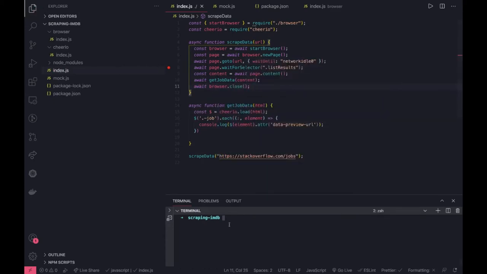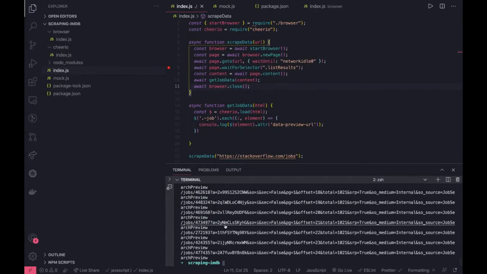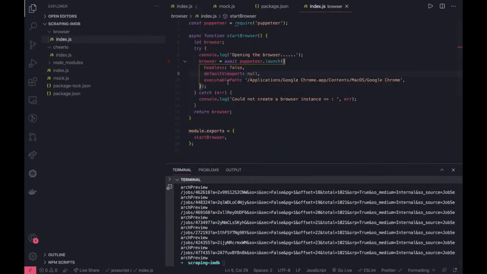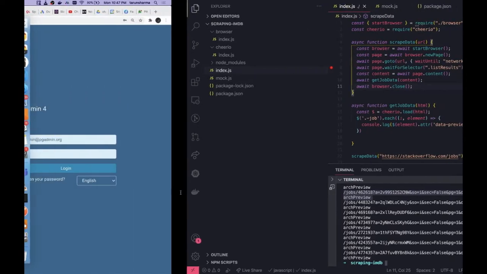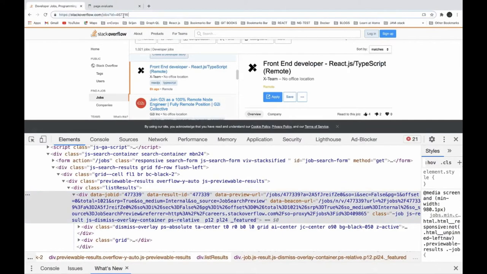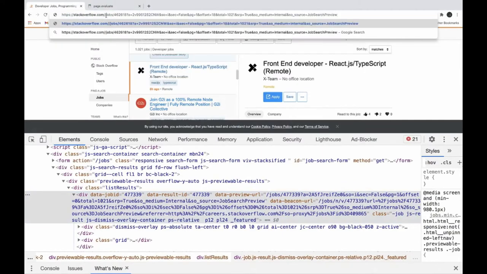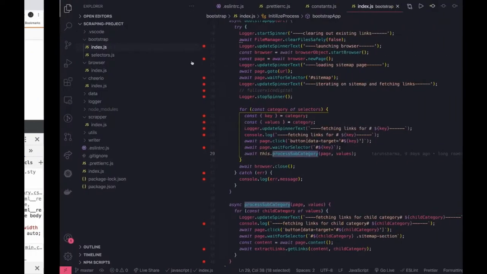Okay, let's run this. Okay, we are getting these, and these links can be helpful. We are going to run this in headless mode. Okay, right, so we got these links. Now we can navigate to these links one by one. These should be, if we just go through this, yes, this is representing a particular job link, right? Okay, so we can get all the links from here.